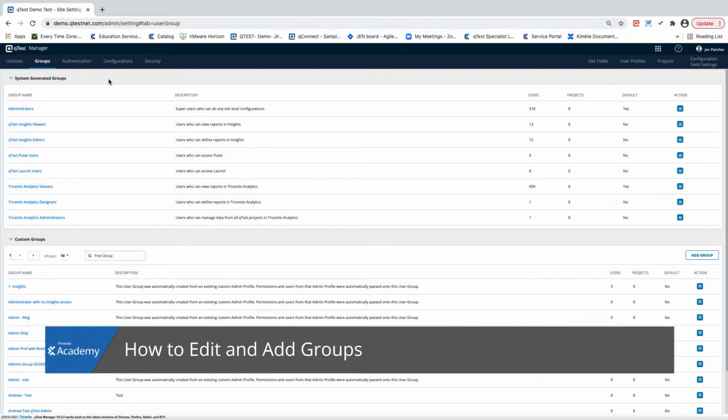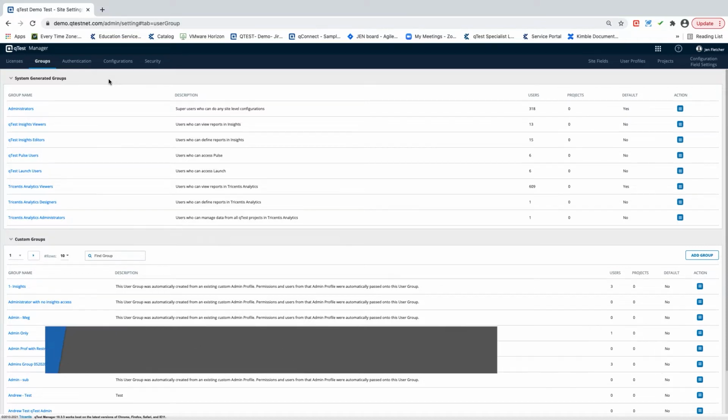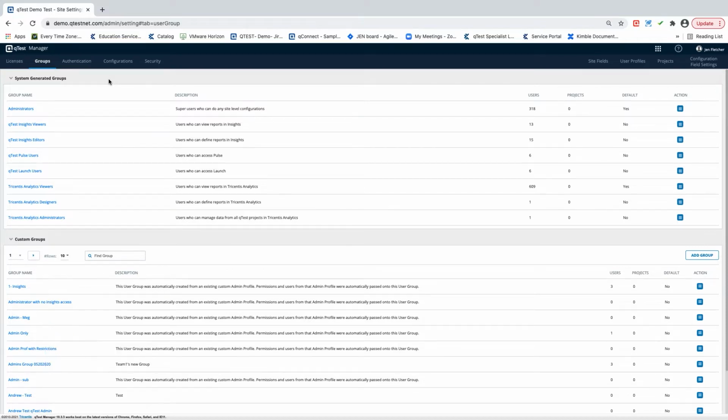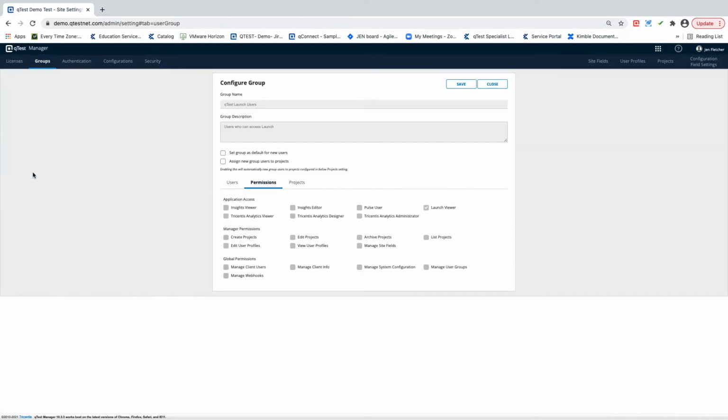qTest Manager has an area called Groups inside the administration that will allow you to manage your users in the overall global settings. So the permissions at the very top end, meaning what applications inside qTest can the user see. So for example, we have some system-generated groups. One of the system-generated groups here you have is qTest Launch users.